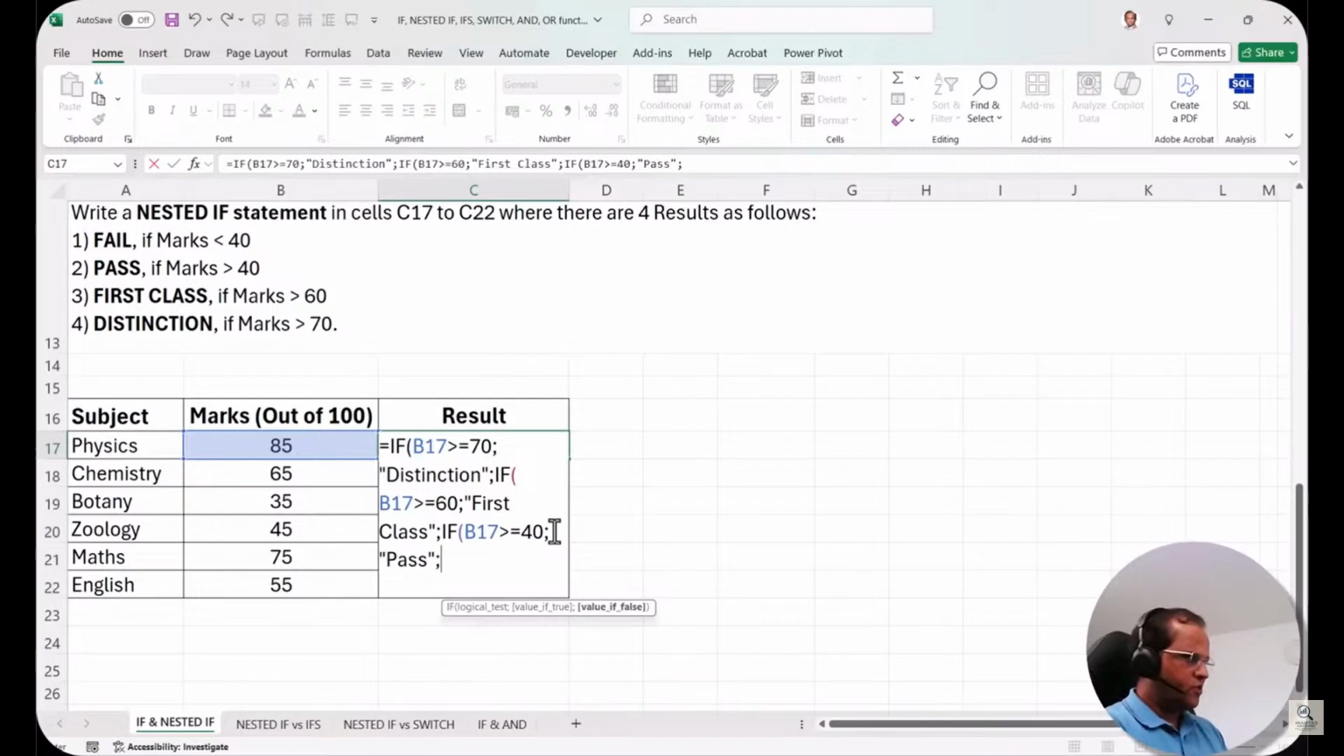Now suppose that student's marks are not greater than or equal to 40, so it means the marks are less than 40. Remember that now I don't have to put again an if function to check whether B17 is less than 40, because if the marks are not greater than 70, not greater than or equal to 60, and not greater than or equal to 40, then what does it mean? That the marks are less than 40. So I don't have to write the if condition again. I simply write after the comma, in double quotes, "Fail". Okay, so friends, here we have completed the if function.